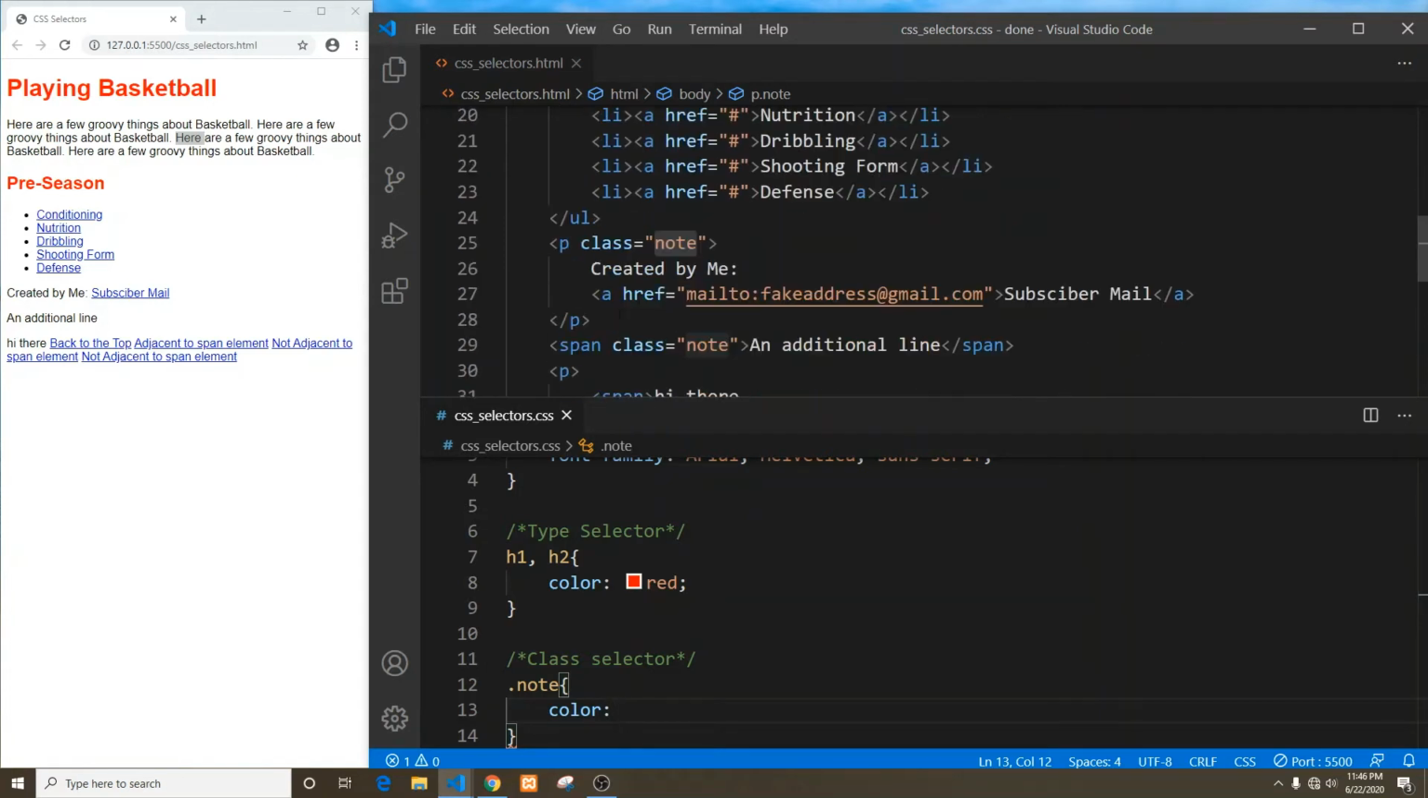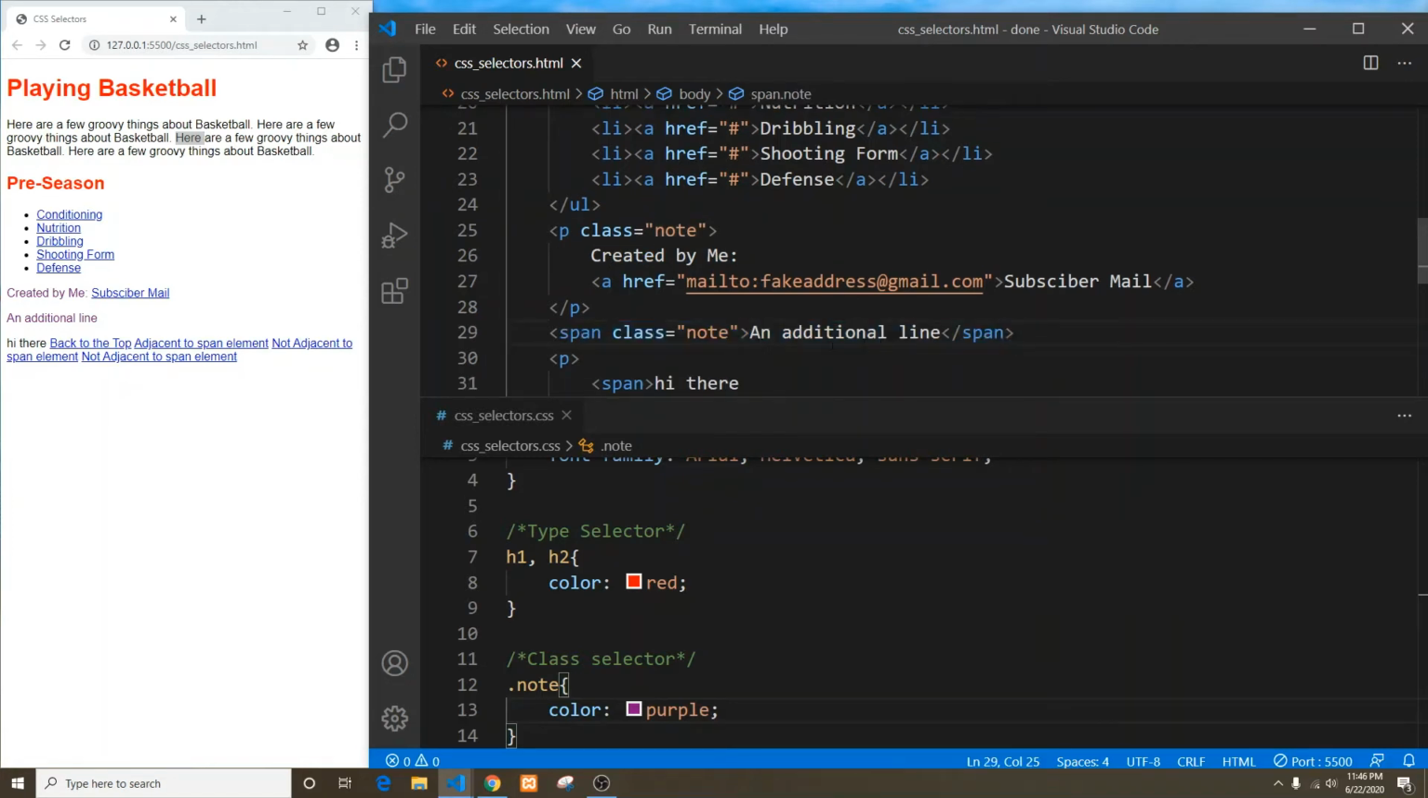And where is that note? It is here. So created by me and everything else that's in there. So let's make it purple. Okay, all right, good. So we got created by me, which is now purple, and oh, look at this. Here's a class of note, and here's a class of note. So what happens here is now this is purple, and this is actually blue still because it's a link.